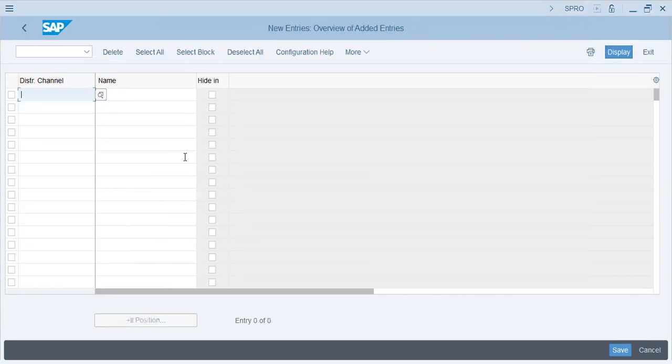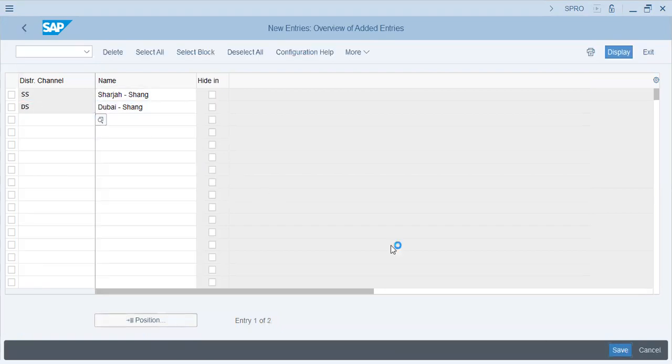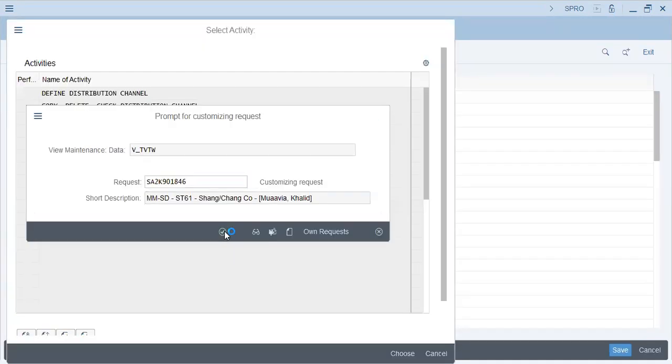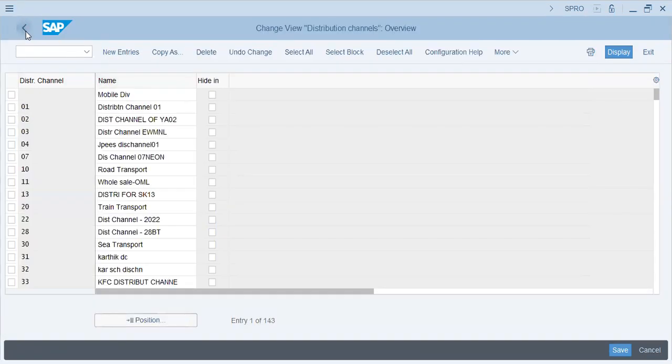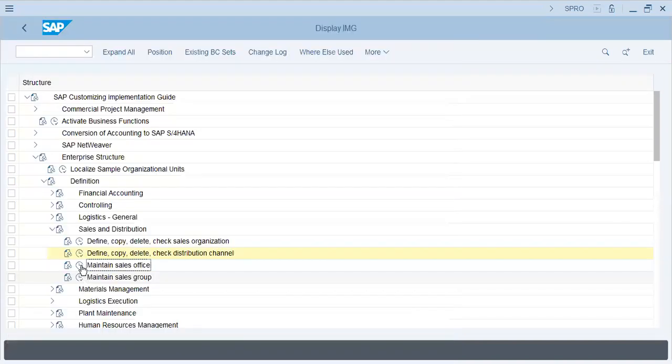Now, distribution channel SS, that is Sharjah Shang. SD, that is Dubai Shang. Entry already exists, DS, Dubai Shang. Okay. DS, save. Okay, distribution channel is made. Next step, sales office.